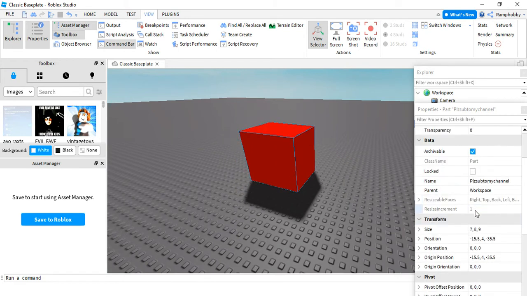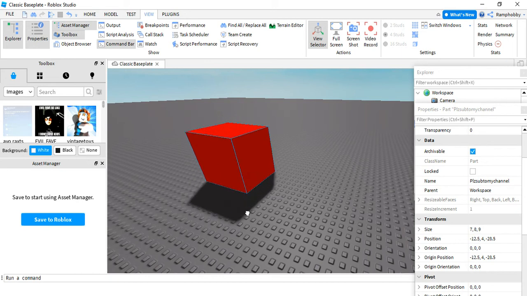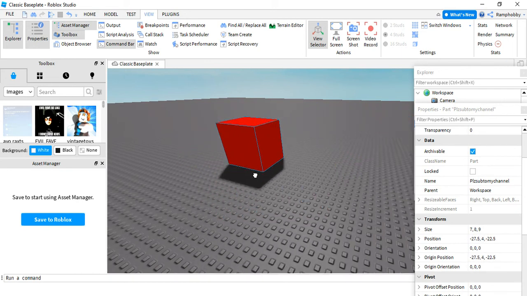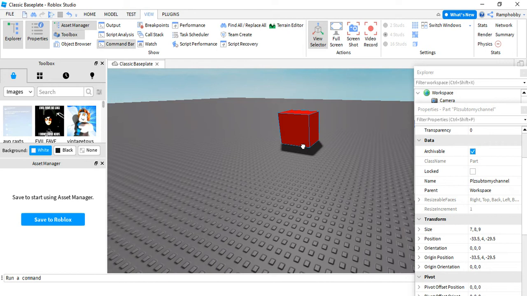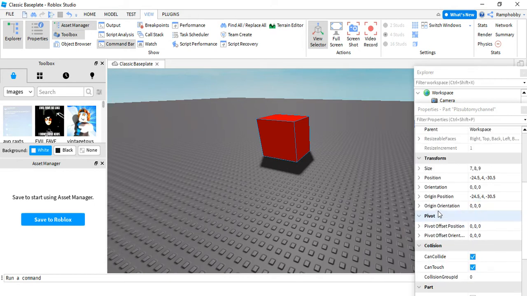And then what else is there? The position, you can change it according to your wish. See this, when we keep on moving the block, the position is changing constantly. It's like minus 33.54, minus 29.5, minus 24.5, etc. So that is what position is in this.